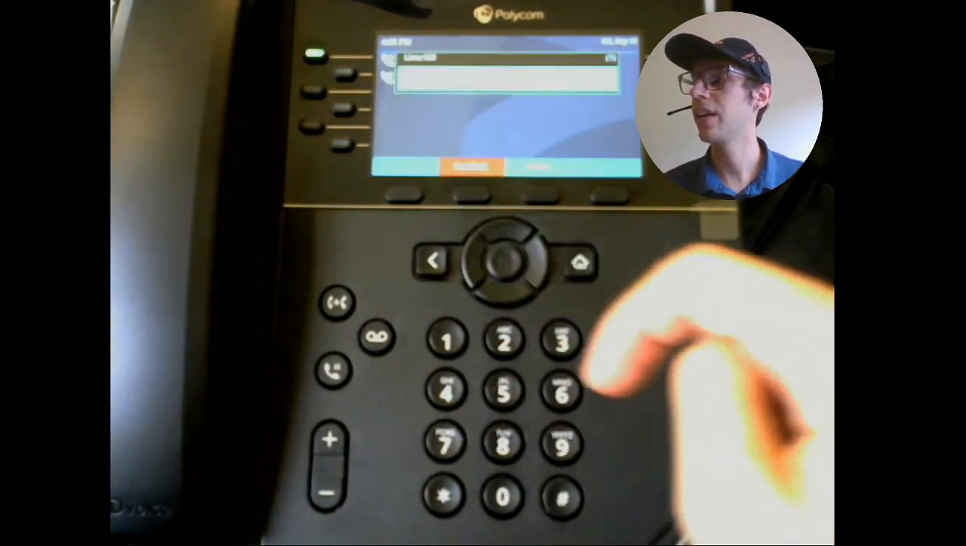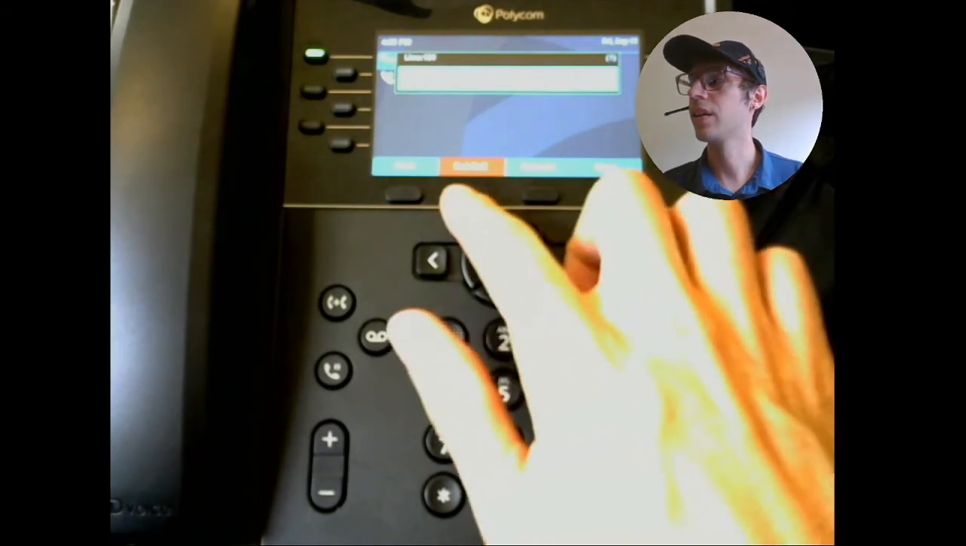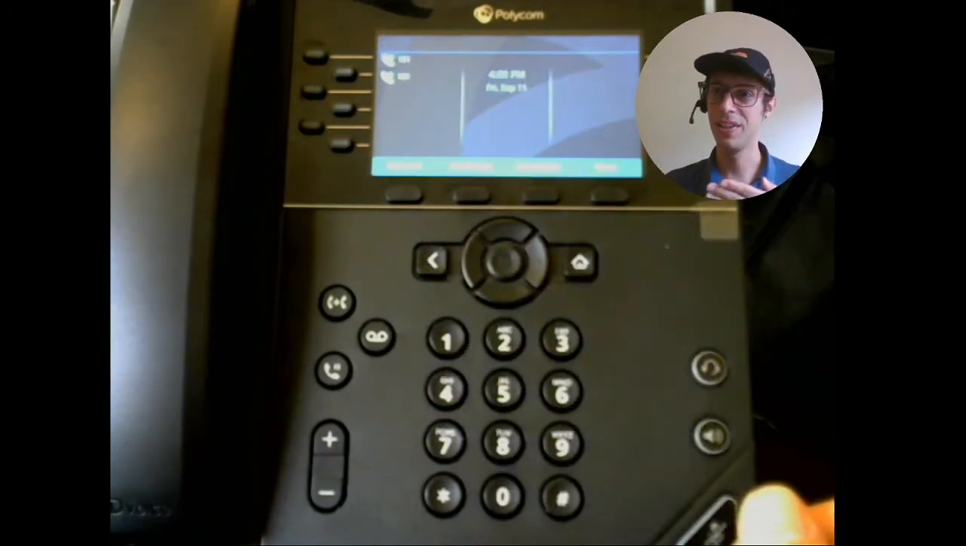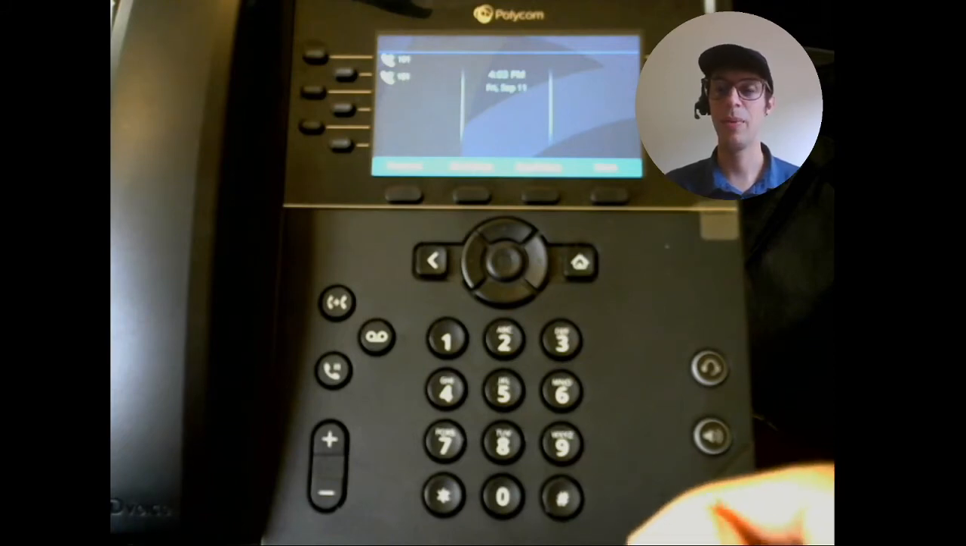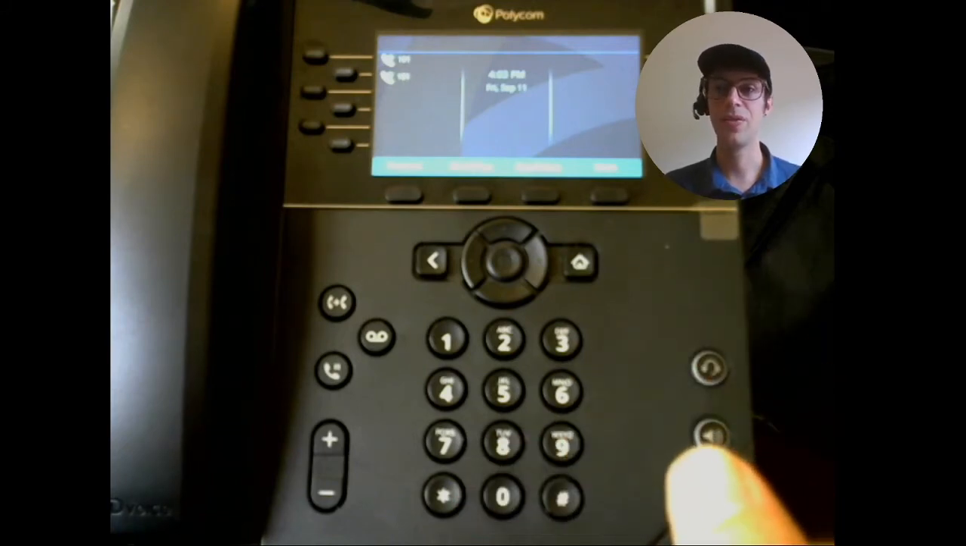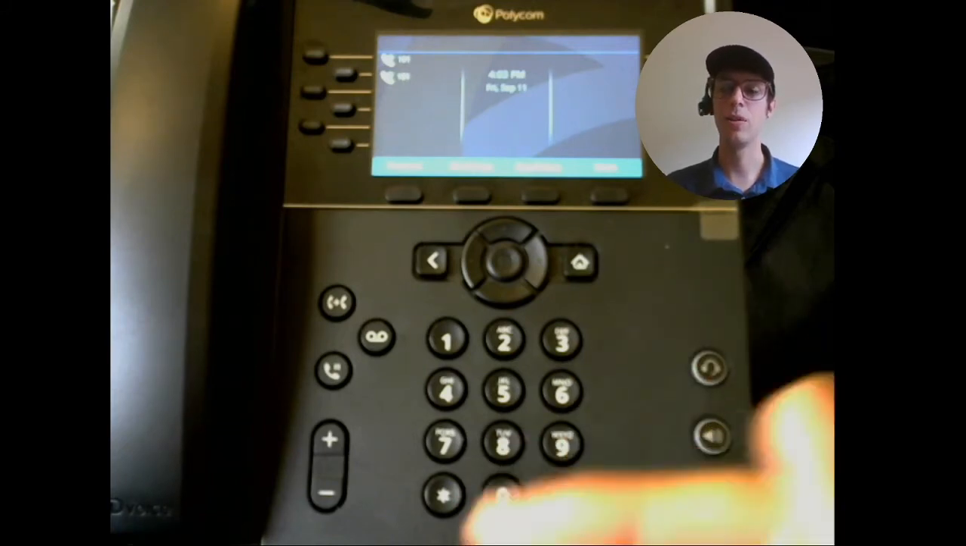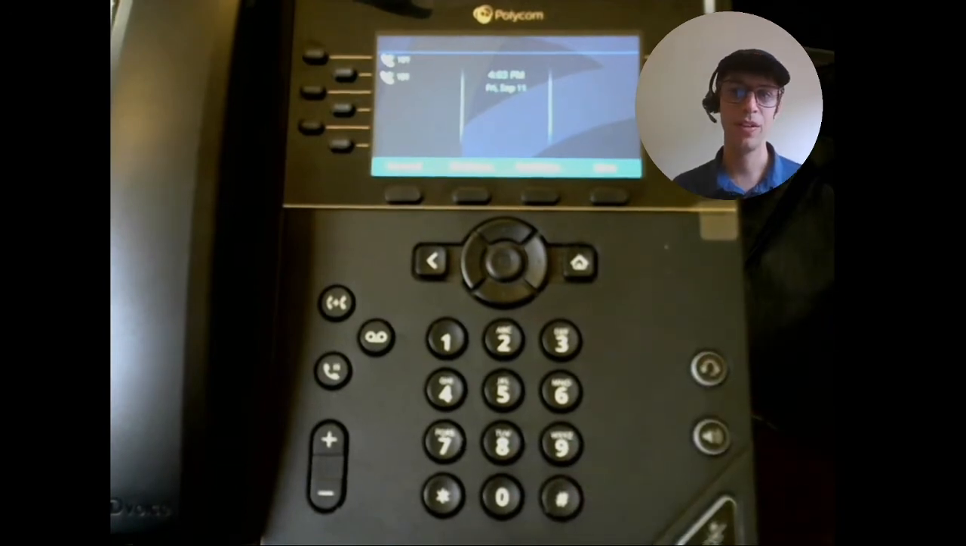You'll click dial, and the person that I'm trying to send the call to is busy right now. But if they're not busy, it'll page them, and you'll be able to talk to them. And it's like an open line of communication.